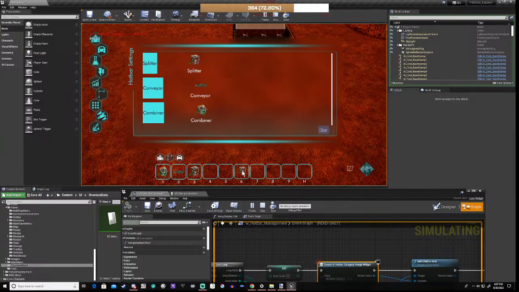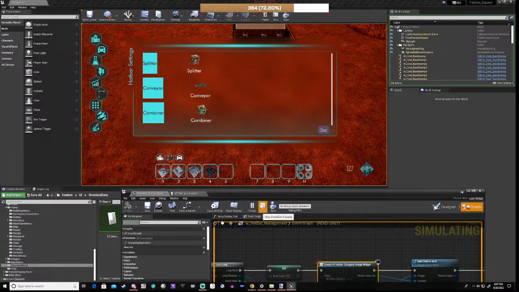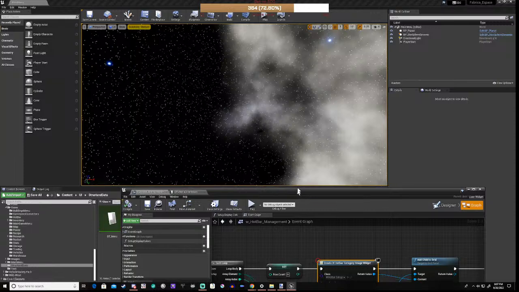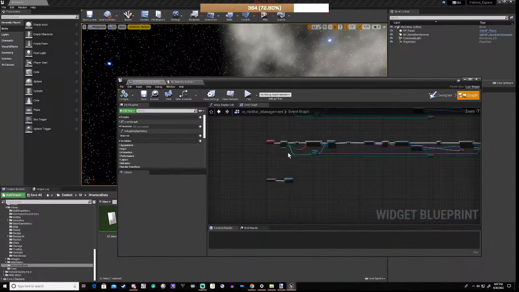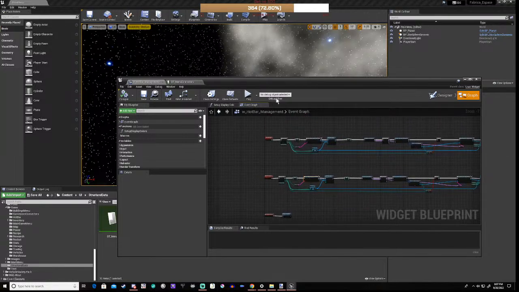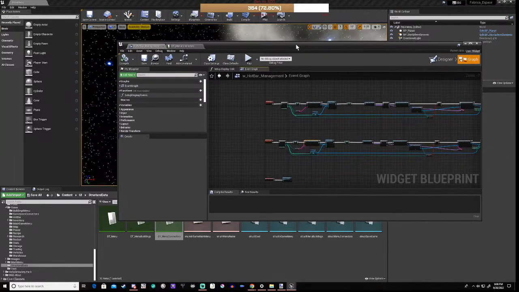And now if we drop this into 6, 6 goes blank. Right, that's because it can't find it. And what we need to do now is go into the hotbar and find out which hotbar we are on at that particular time.